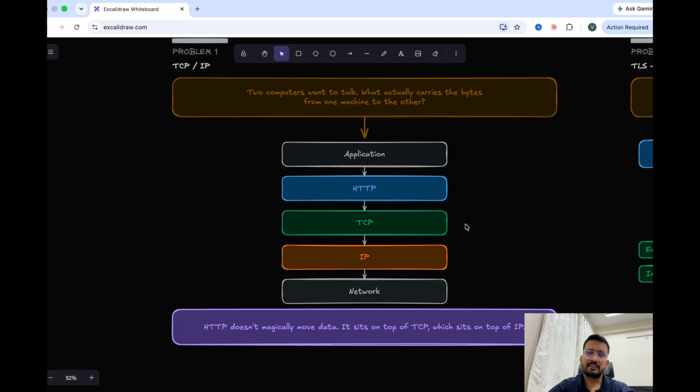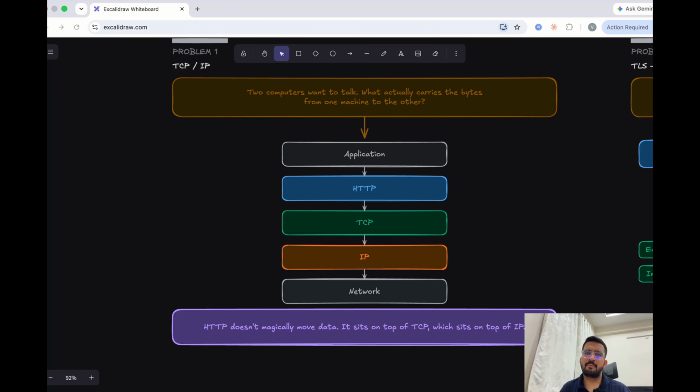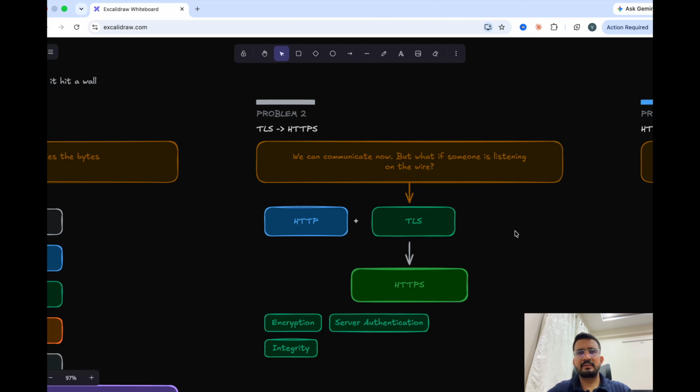We as application developers do not much care about how the packets actually get transmitted. We majorly build applications on top of this network stack, right? But this TCP/IP networking stack gives us the foundation for communication between multiple machines. Great. So our computers can now communicate, but still there is a problem.